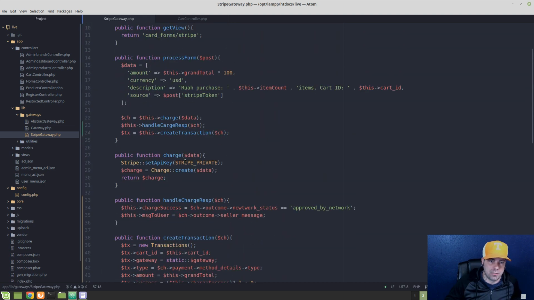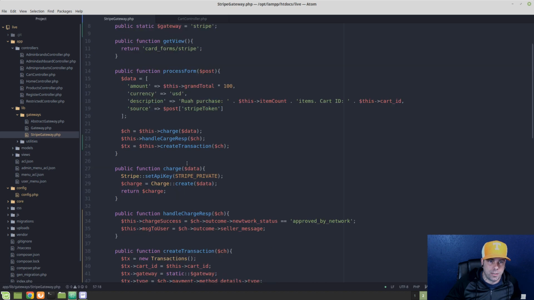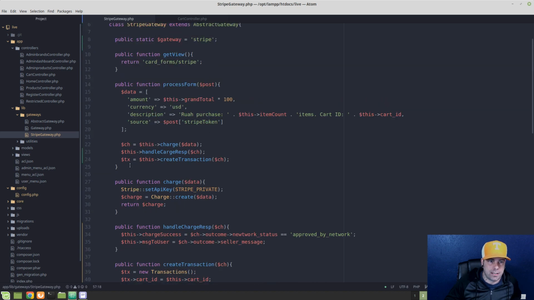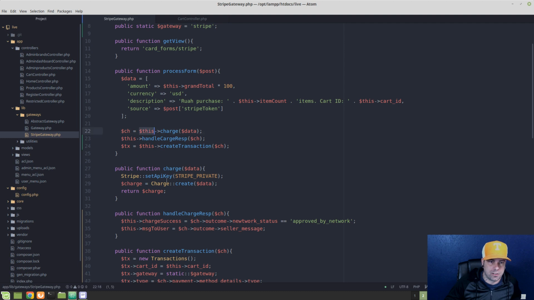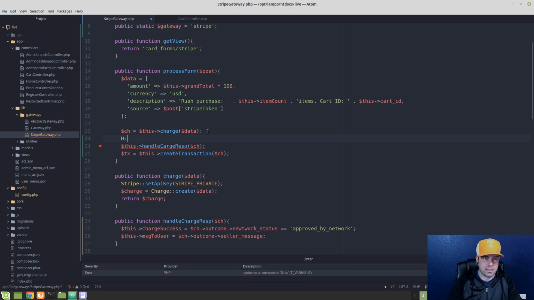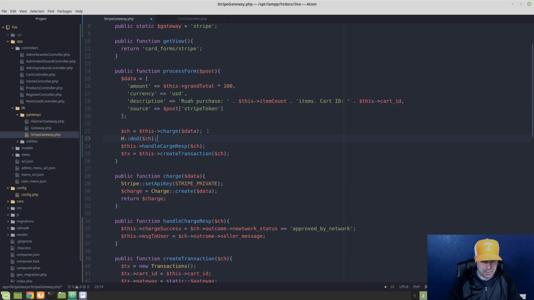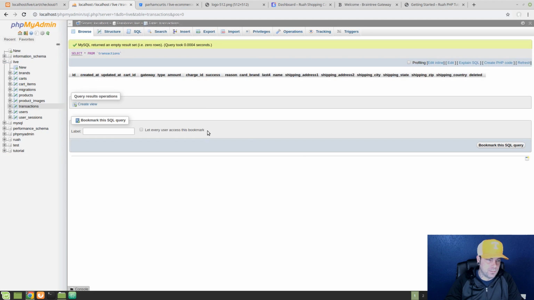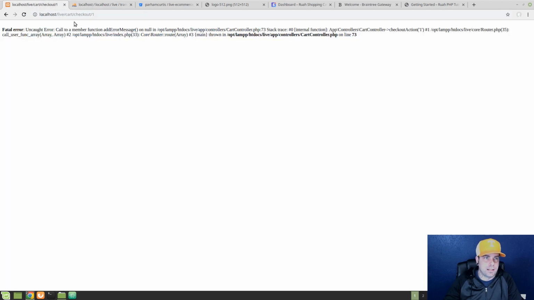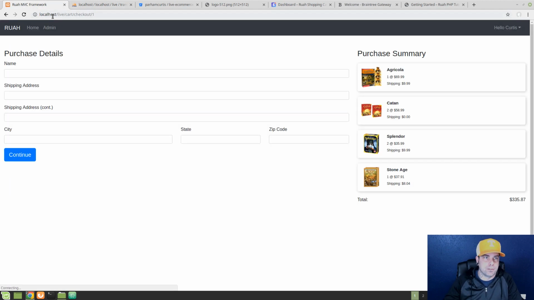Now, I told you I would show you how I figured all that out, and the way that I did that is right here in this charge, where it ran the charge function and made the API call back from Stripe. I just put a dump and die here, and I dump and died the charge so I could see exactly what comes back from their API call. So let's do that real quick.